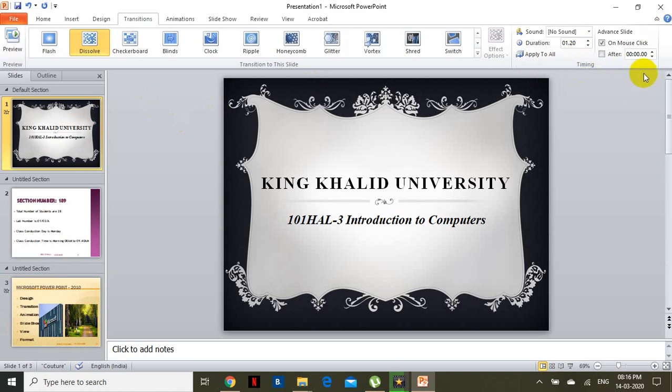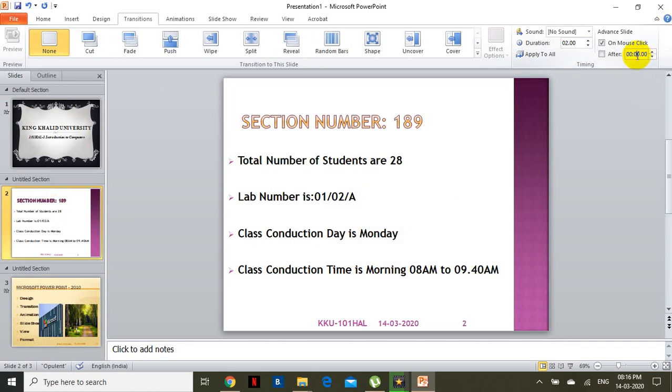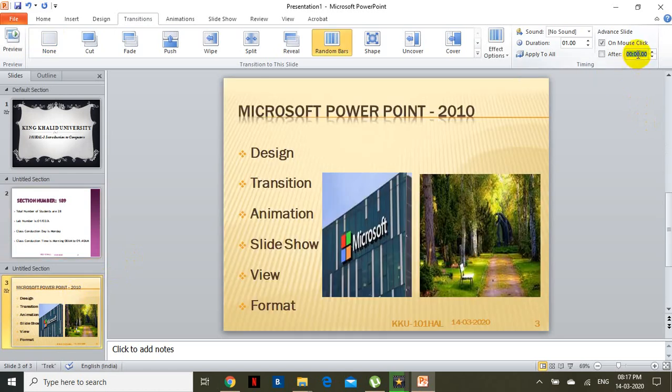See here, timings: after the first slide, how much time it should stay on the screen. So let us take, I can use 5 seconds. Next I can use, because the content is more here, 8 seconds. Now for the third one also I can use 8 seconds.